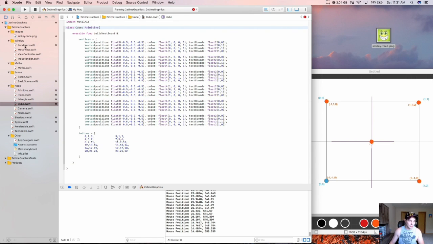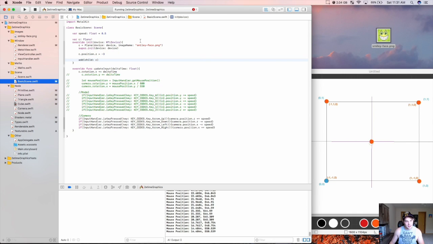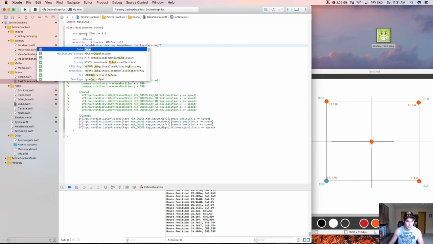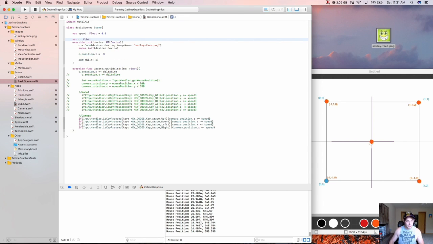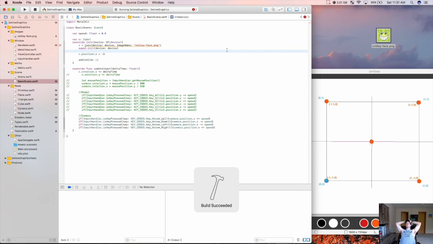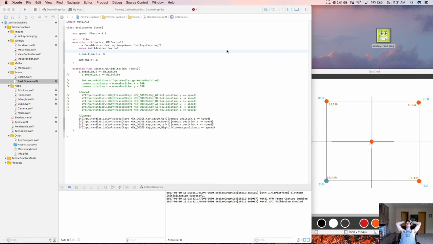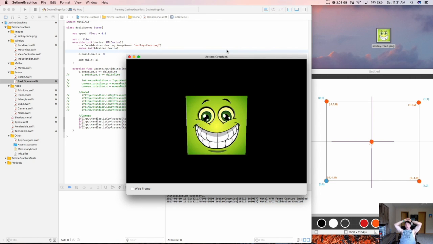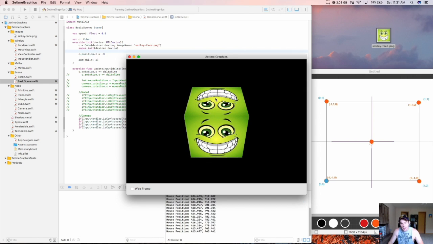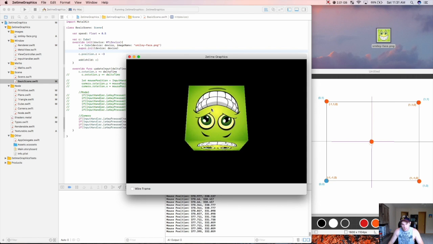Let's switch this out with a cube in our basic scene and just see what happens. So instead of drawing a plane, we're going to draw a cube. Cube, play. Let's see what our cube looks like wrapped. Look at it. Uh-oh, he's upside down. He's upside down too.